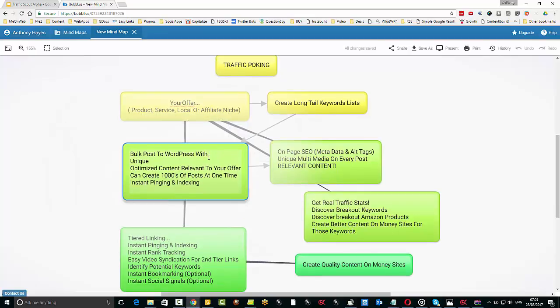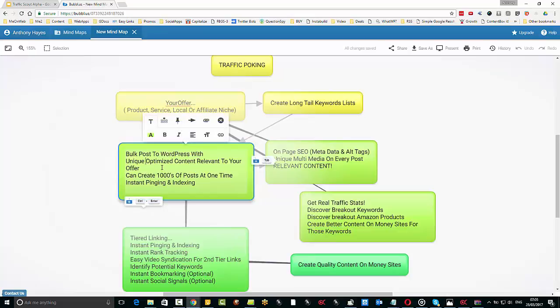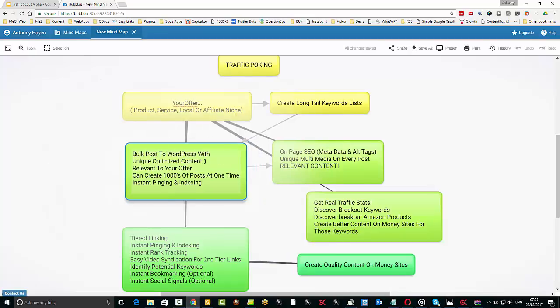I've seen people doing some videos where they're doing it with content that is not even related to the keyword. That's not the way to do it, guys, and I'll explain in just a minute why. It's got to be optimized unique content. It has to be relevant to your offer. Now why would it need to be relevant to your offer? Because we want to be able to identify value keywords.